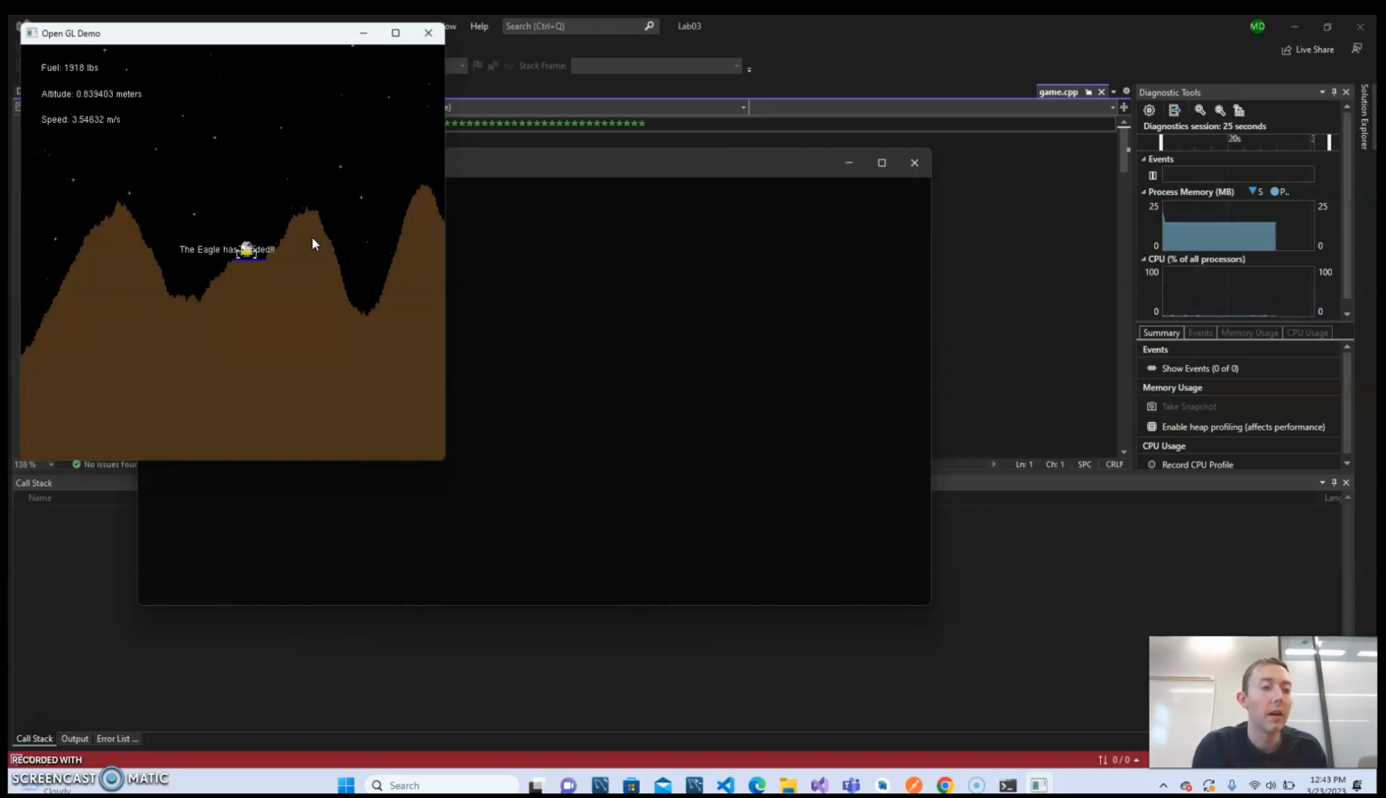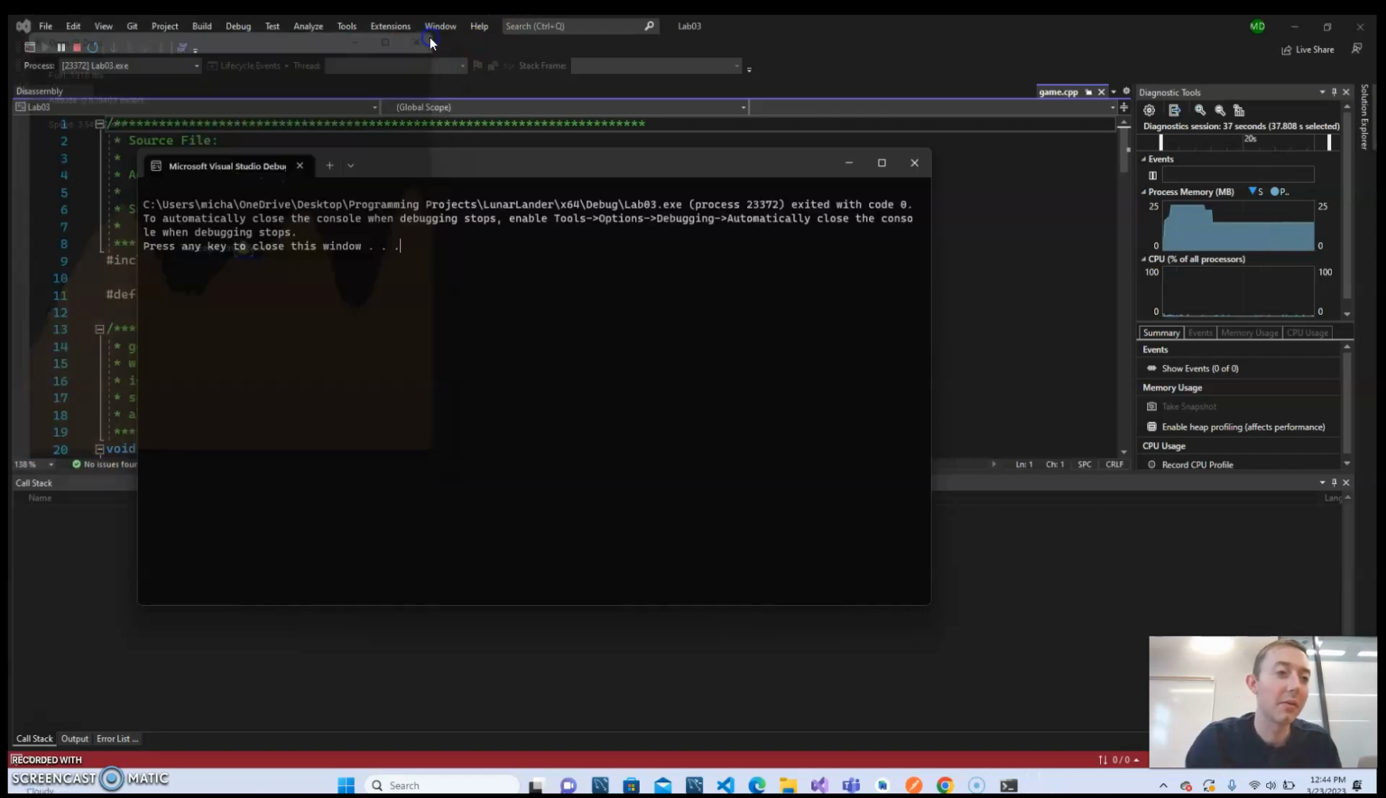There you go. And then we just have a simple success message that displays, where if you're able to land on it, it says the Eagle has landed, and then like you've seen before, if you crash, it says Houston, we have a problem. So something that's kind of fun.